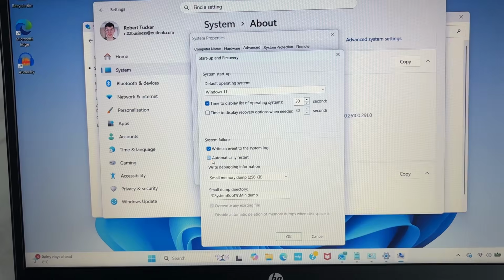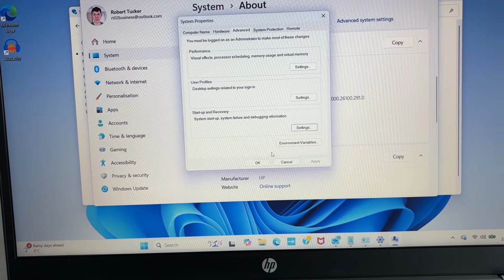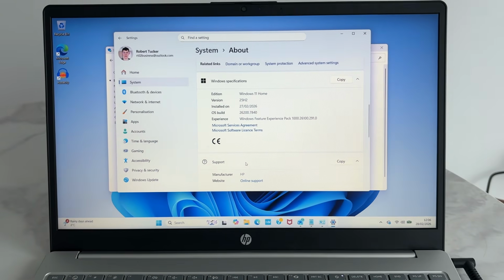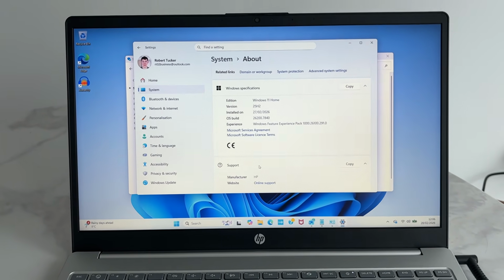So what you can do is unselect it, and you can then go to the bottom and press OK. So now we can press OK again, and now it should stop restarting. If it does restart another time, it should then stop because that's now been turned off.